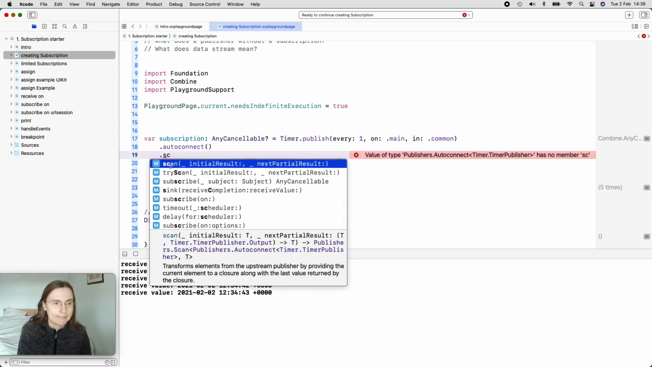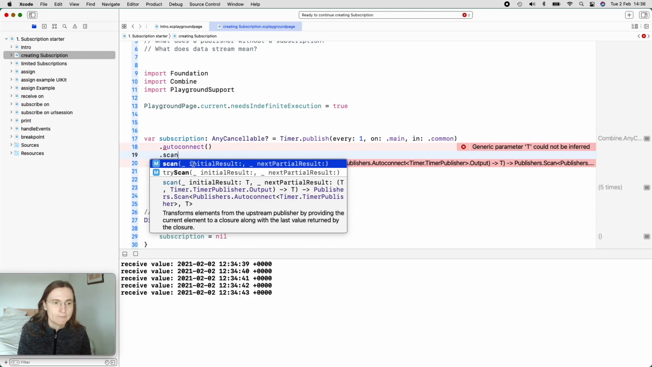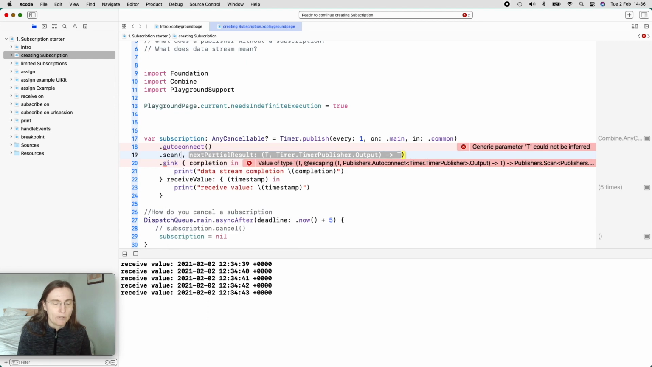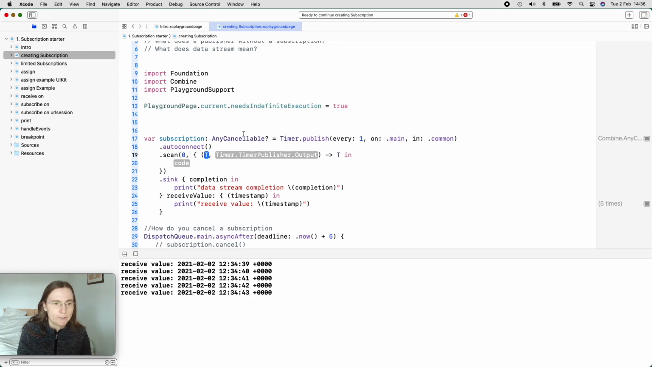So if you type scan, you see here we have one operator which has an initial result and a next partial result. Our initial value when we start a timer, if you start a timer, you start by 0. So this is 0, and then you press on the next partial results, enter. So the first value you get here in this closure is the last result from the last loop. So in our case, this is the count and the output from our timer publisher here.